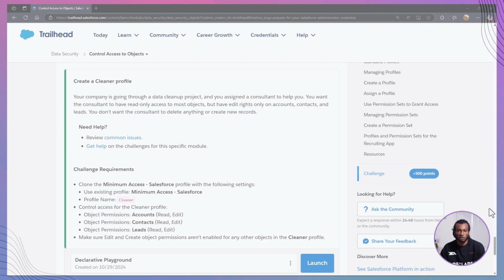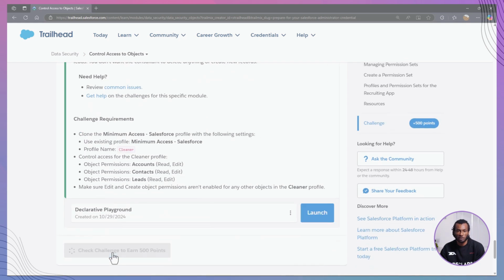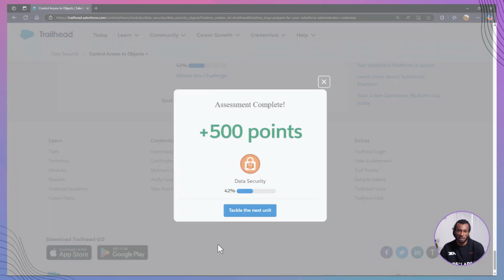That wraps up our lesson on control access to objects in Salesforce. Let's quickly recap. We covered object permissions and how they can be managed with profiles and permission sets. You learned how to create and assign profiles. We also discussed using permission sets to grant additional access as needed.